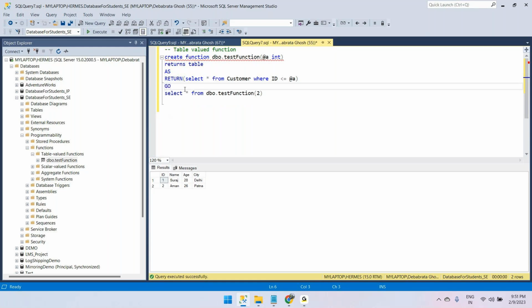So the alter function and drop function are exactly the same, so I'm not repeating that.